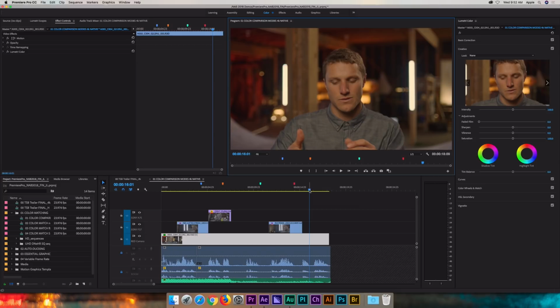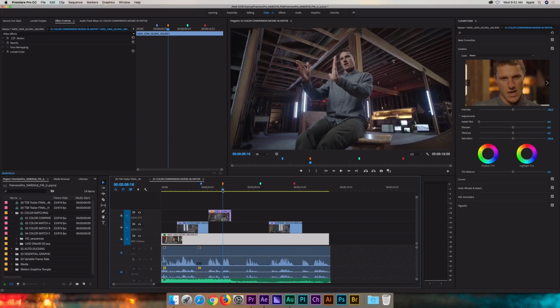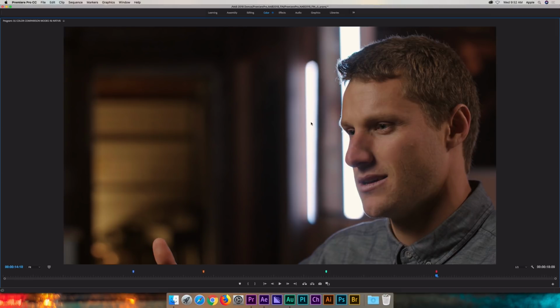So you can see this shot, this is the dragon footage, the weapon footage. It's a bit warm. This shot here, this is the A7 footage. It's a bit cool. And then this one here, this is what we're calling our hero. This is how we want all the other cameras to look, okay?